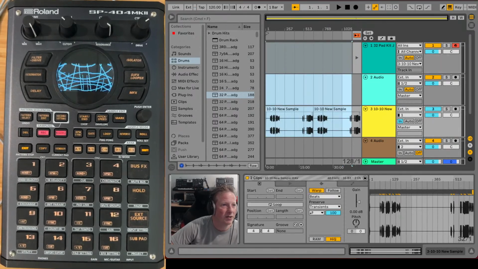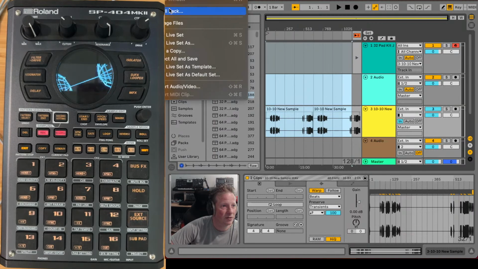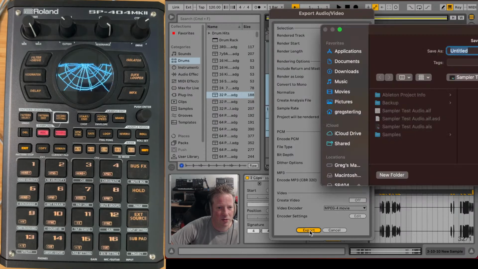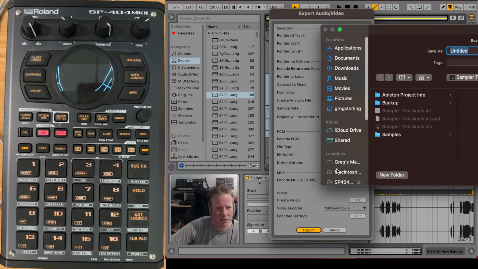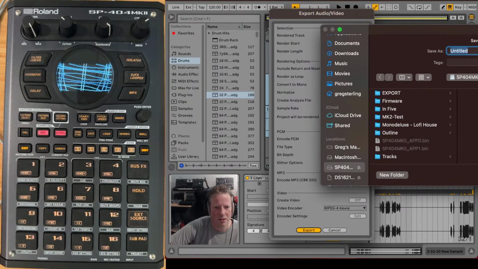Fine. File, export audio and video, master. Render as 48 kilohertz. We want to stay in the same 48 kilohertz, 16-bit. Convert to mono. Yes. So export. The SP404 Mark II. We're going to call this, say, 30.